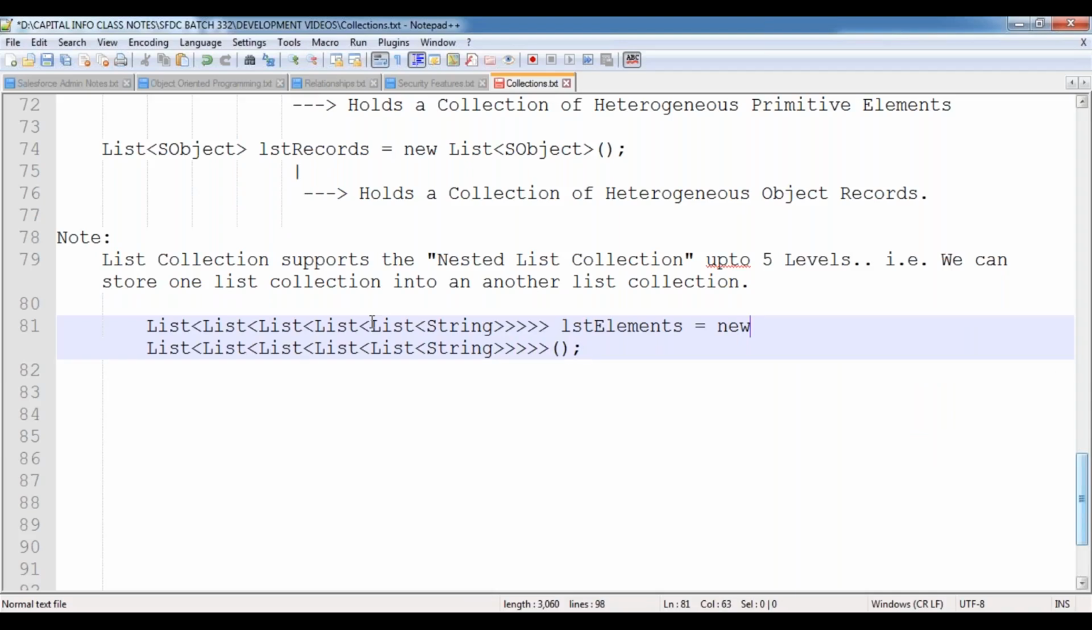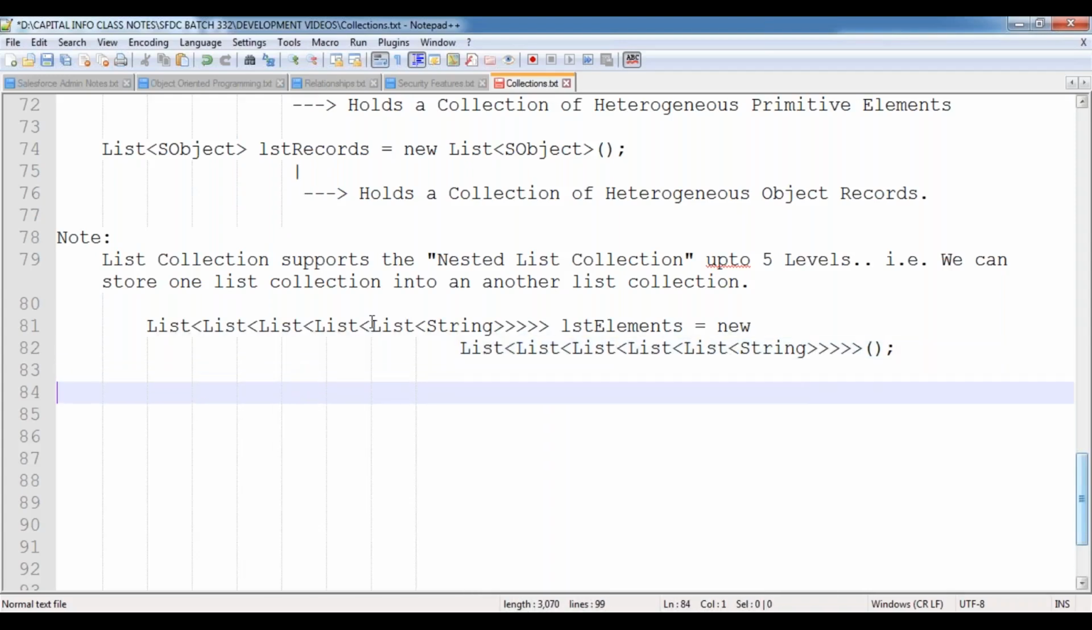This is a common question in every interview: up to how many levels can you store nested list collections in Salesforce? Nested list collections are allowed up to five levels, not more than that. So we can store one list collection into another list collection up to five levels. That possibility is available as part of list collection.